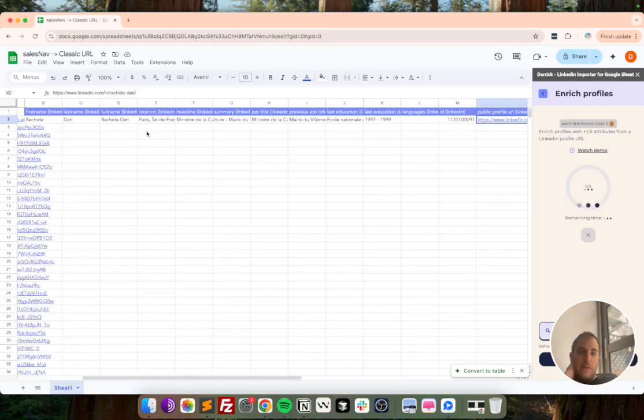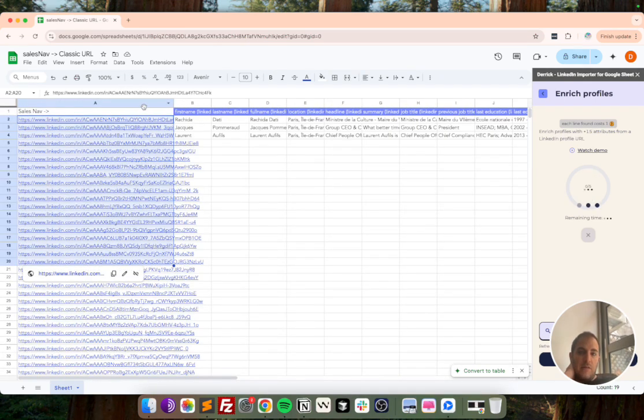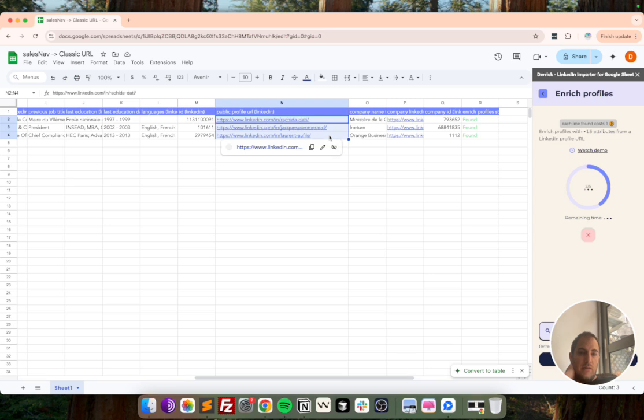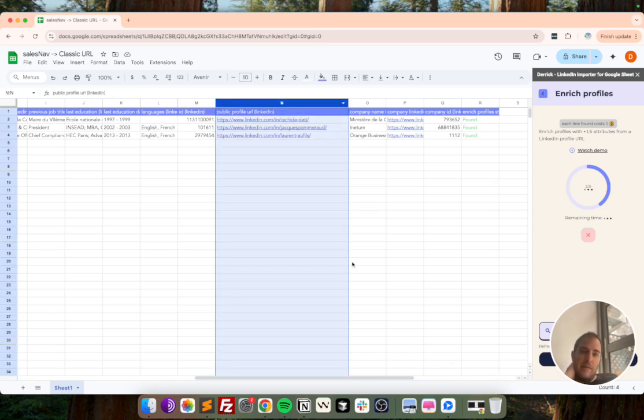So if you have this kind of URL and you need this one, the only thing you have to do is this: enrich profile, and you will get this one. It's quite easy and you don't have to do anything else.